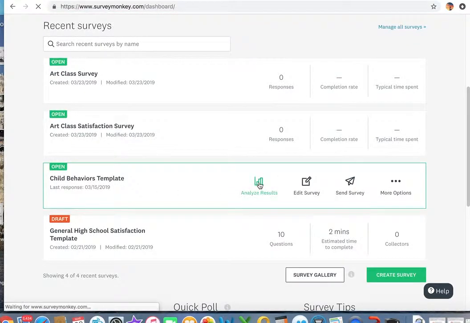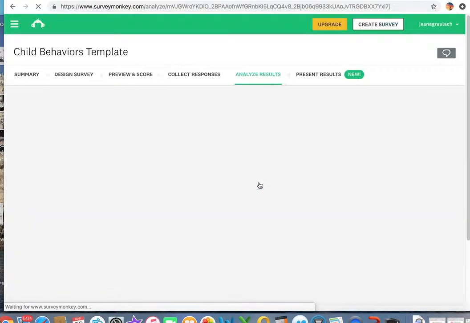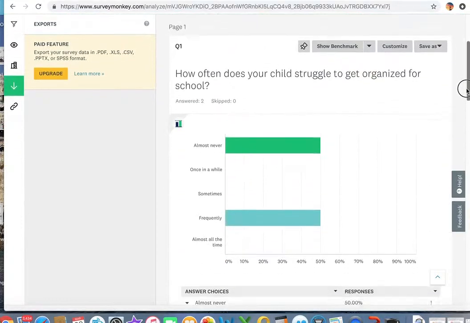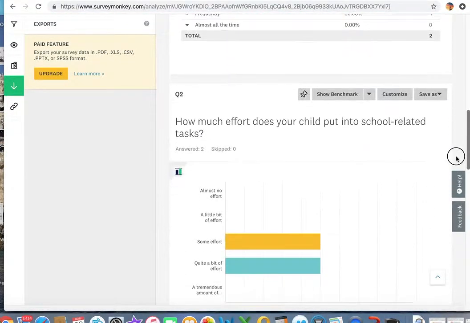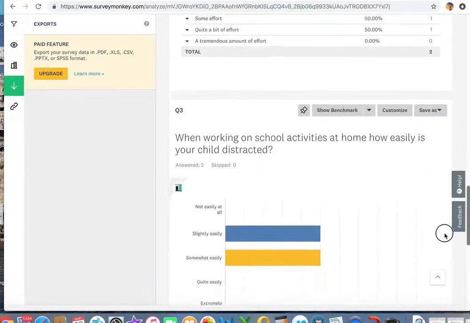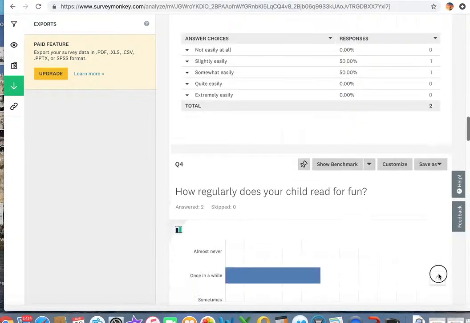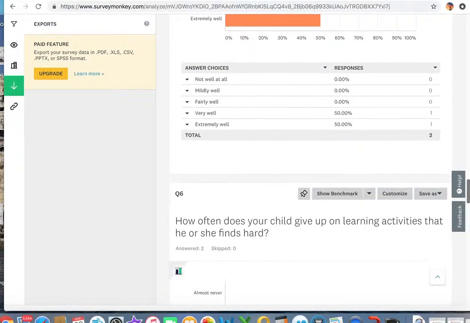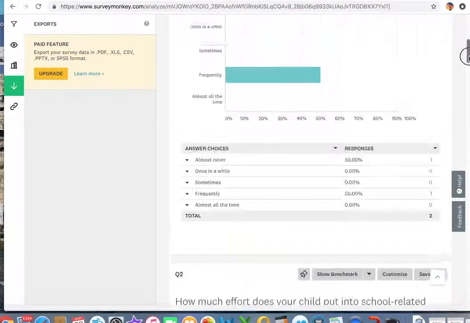I just want to show you quickly analyzing the results. It has really nice graphs and percentages. So this is really great when you have, obviously more than 2 responses, but it's a really nice way to see the data, to get a good picture of what's going on.